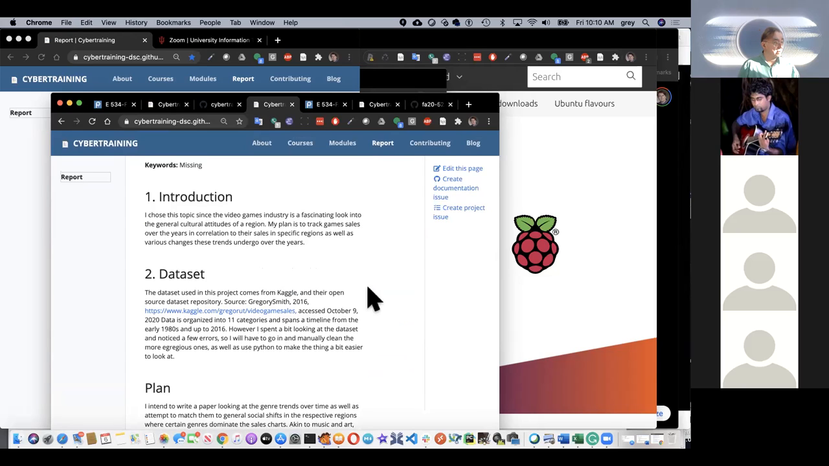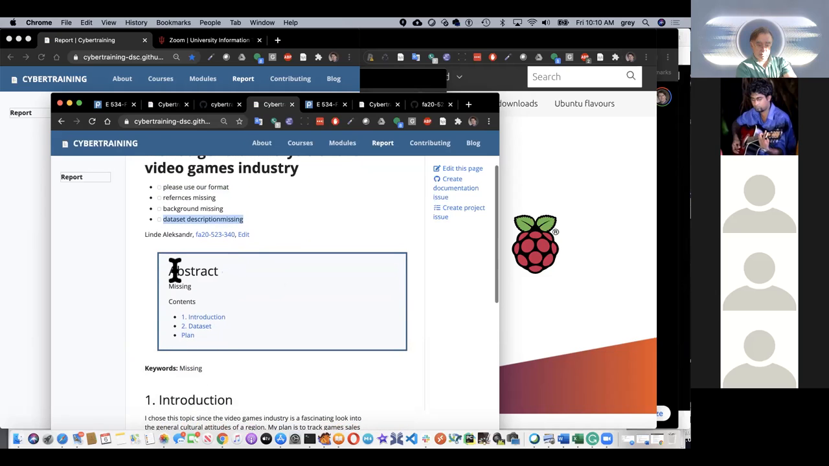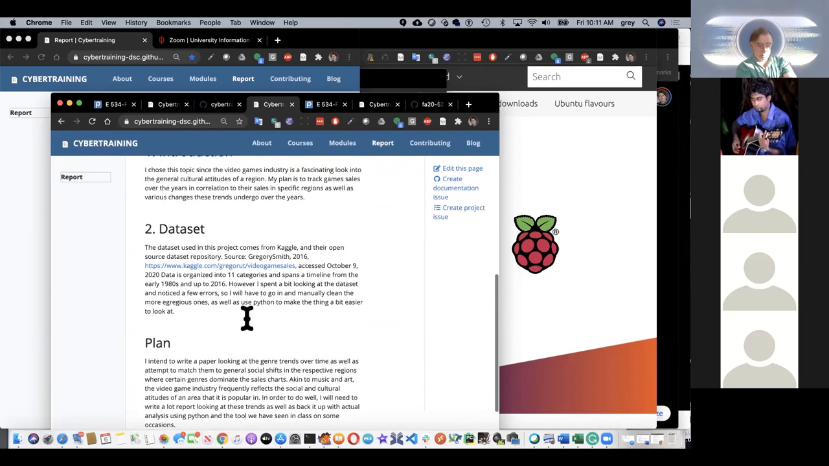Before we finish, I just want to put Alexander's report up. As you see, Alexander, we have made some comments here. Your original report wasn't in the right format, so I converted it for you into this format. By this time, you should already have references, a background section, and a data set description. This is the original plan. It's good that we still have it in here. This is what students would originally have had to submit.